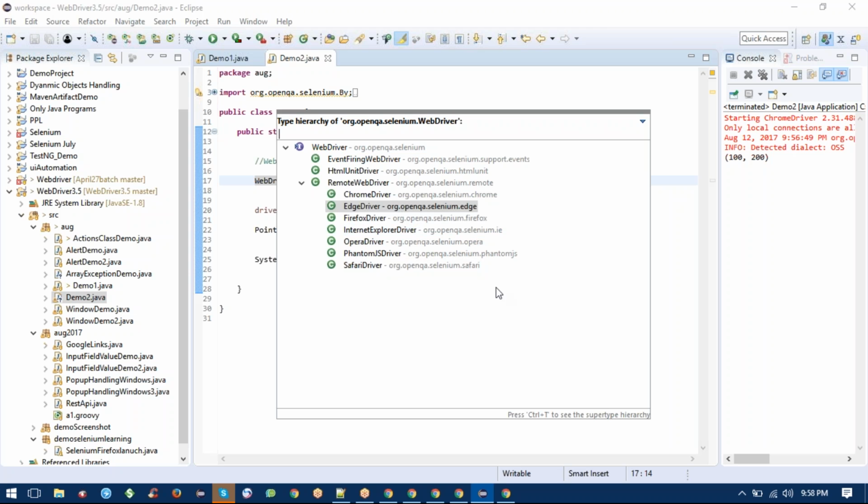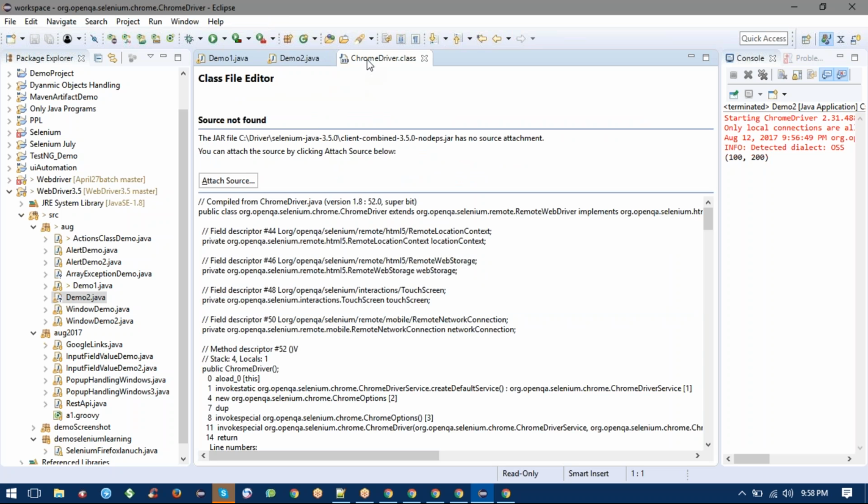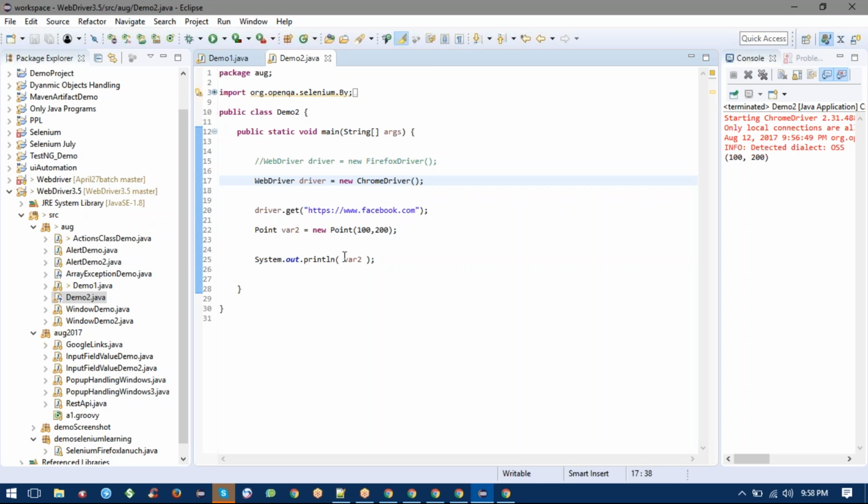Fine. So all are from Selenium. Just try these things. These are tricky. Just open implementation, control and click. If it is showing, then you can. Otherwise, you have to Google it out.